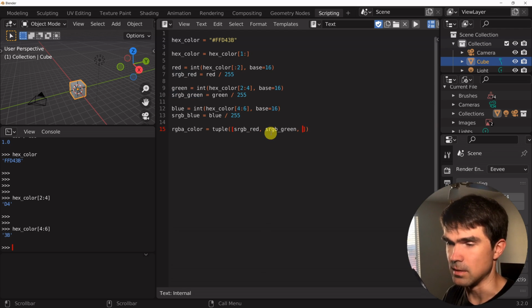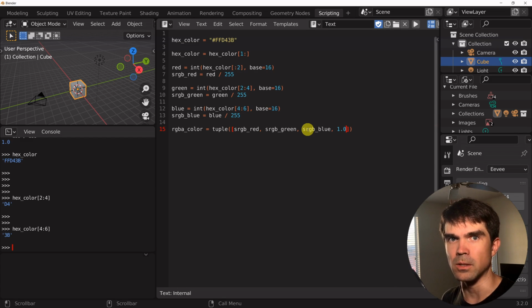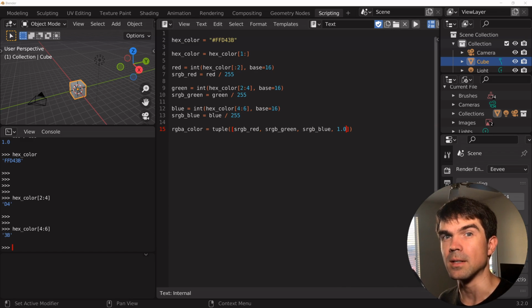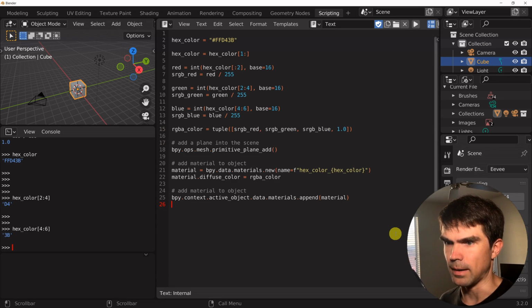And I'm just gonna paste these in blue, and then we need an alpha, so it's 0.1. We're not going to be getting the alpha from the hex code, so we need to just input it as a number, right? To speed things up, I'm going to just copy some code that's going to add a plane, create a material, and assign our color value to this material diffuse property. I'm just going to paste this code right here.